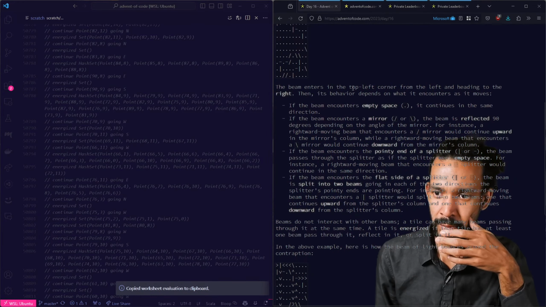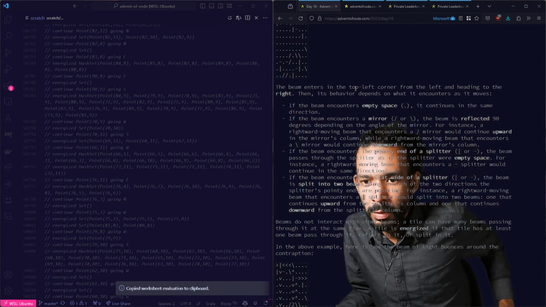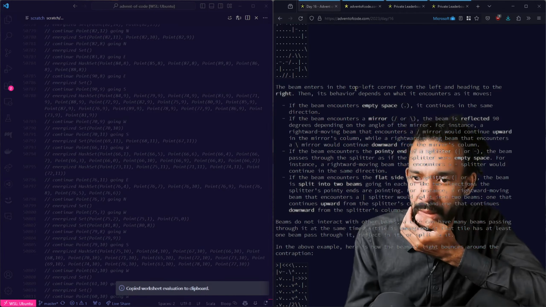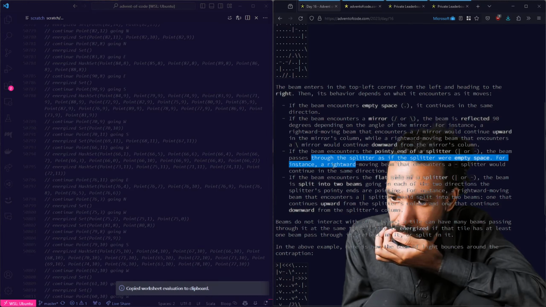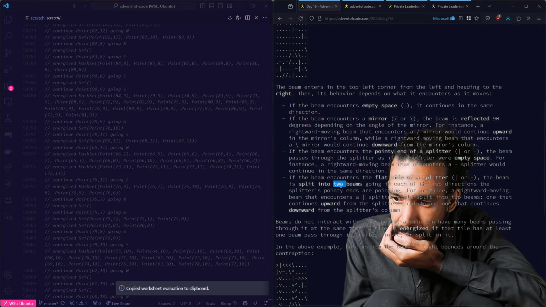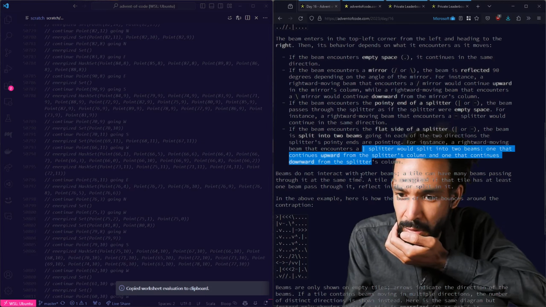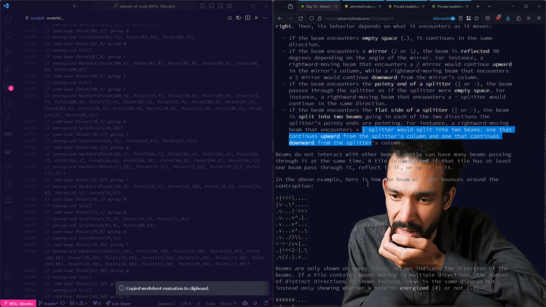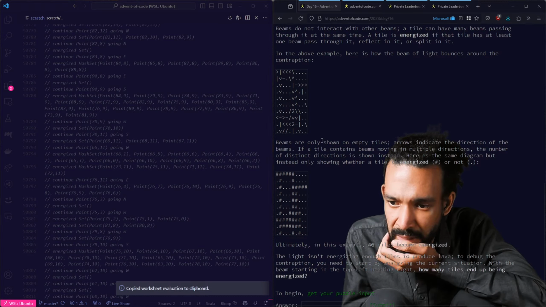If a beam enters in the top left corner from the left, heading to the right, then its behavior depends on what it encounters. Continues in the same direction. It's reflected 90 degrees. The flat side, the beam is split into two beams. Beams do not interact with other beams. A tile can have many beams passing through it at the same time. Okay. We just want to know which tiles are energized.